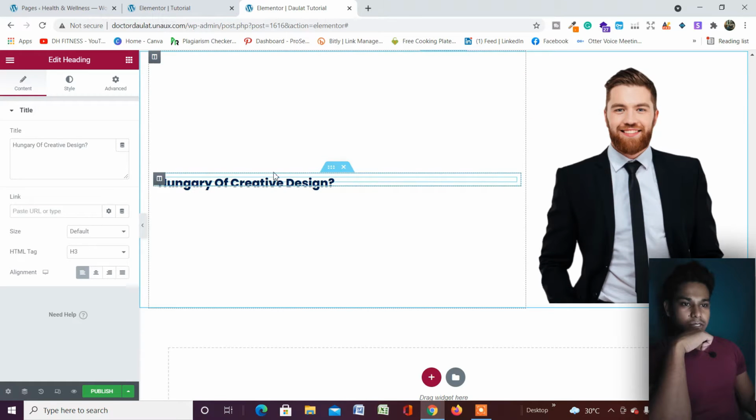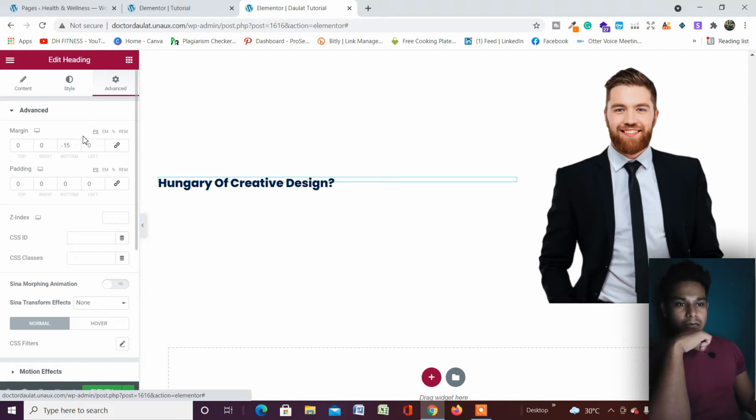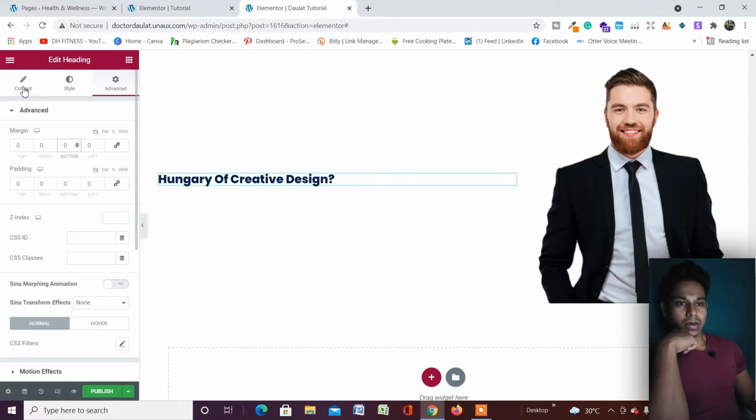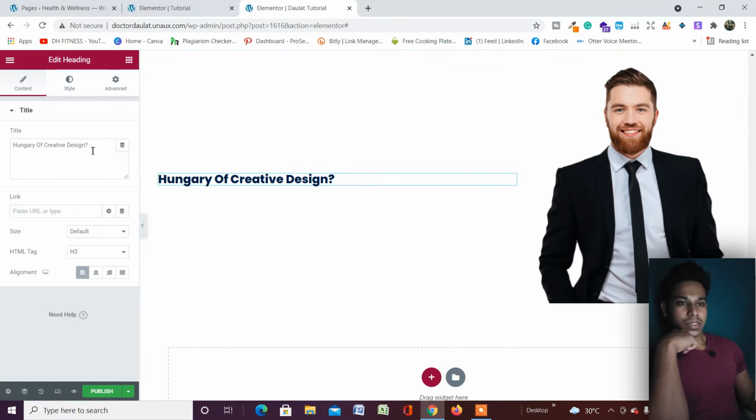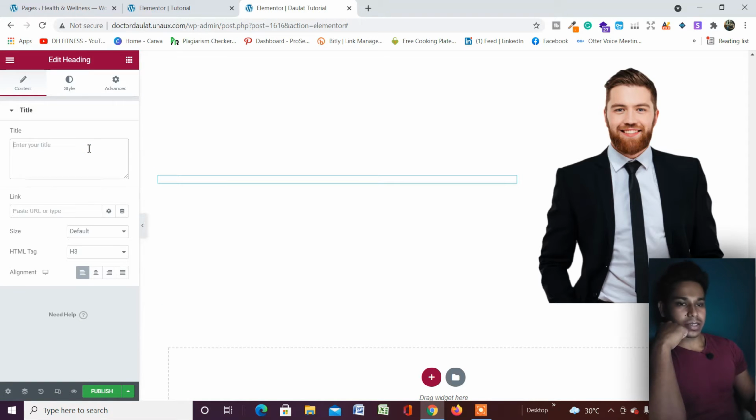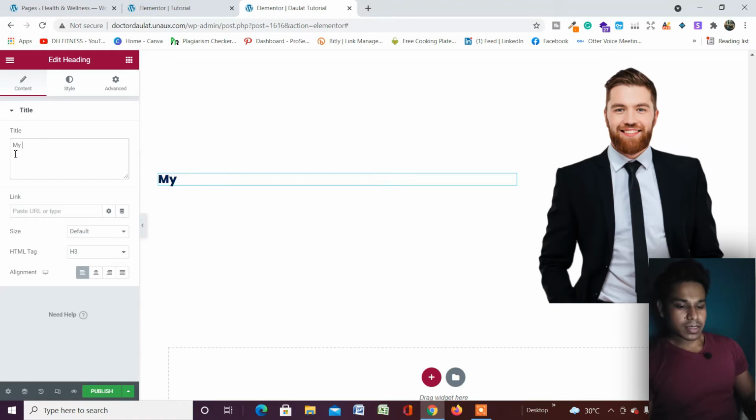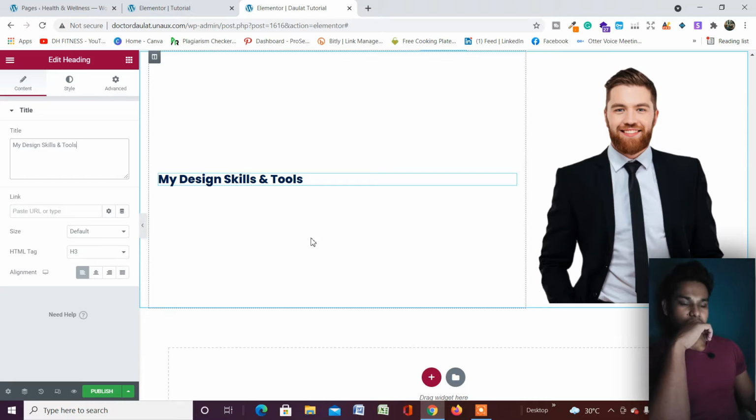So I have to just remove the margin which I have provided. So go to the advanced section and just remove this negative margin, make it 0, and come here and just click here and remove the text. So type my design skills and tools. So this is the text which I want to add.